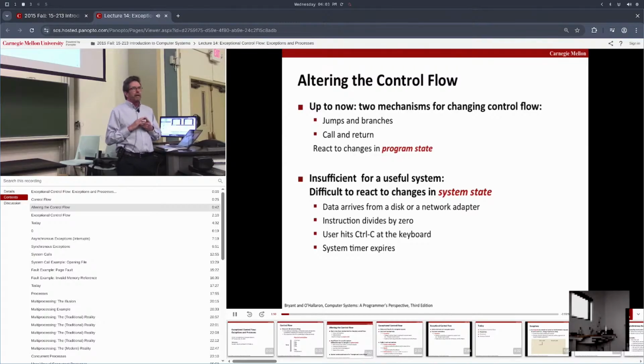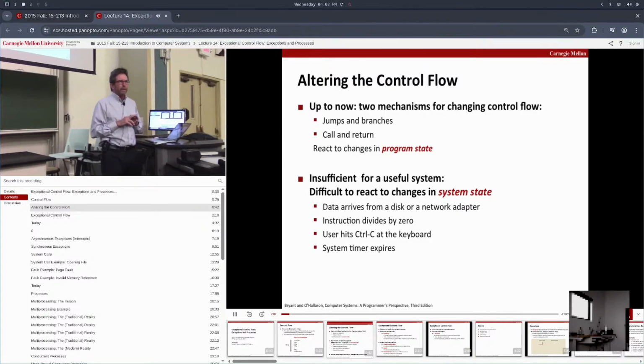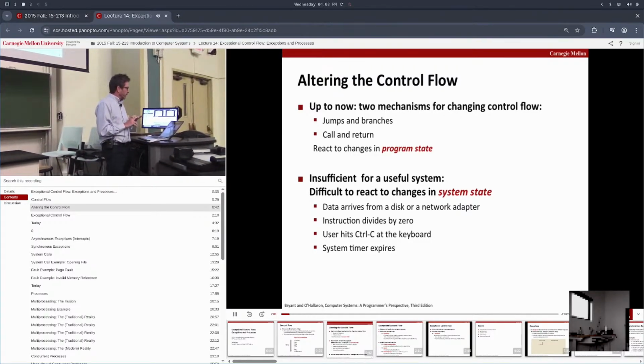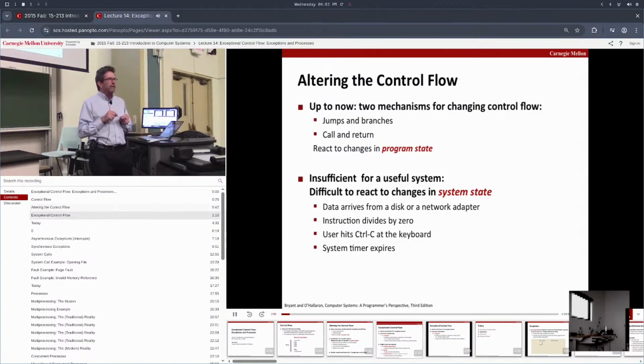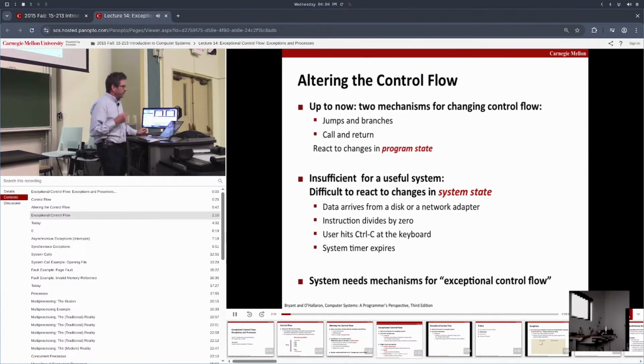So, for example, data arrives from a disk or a network. User types control C. The program executes an illegal instruction. All of these represent some kind of change in the system state, and we need some way to react to that. We call this exceptional control flow, because it's sort of outside of the normal control flow that we see in our programs.